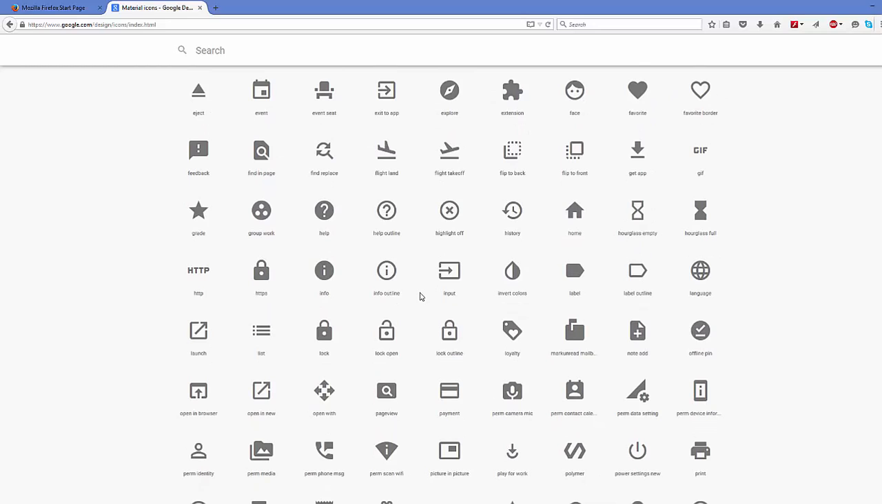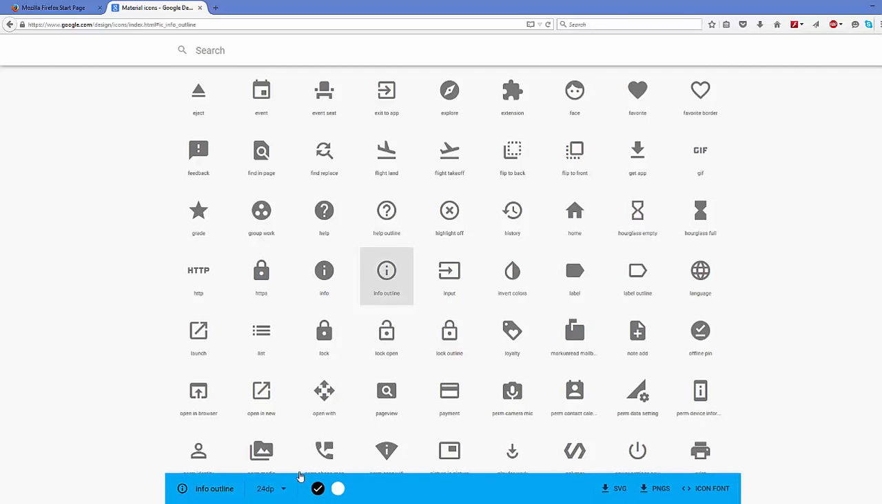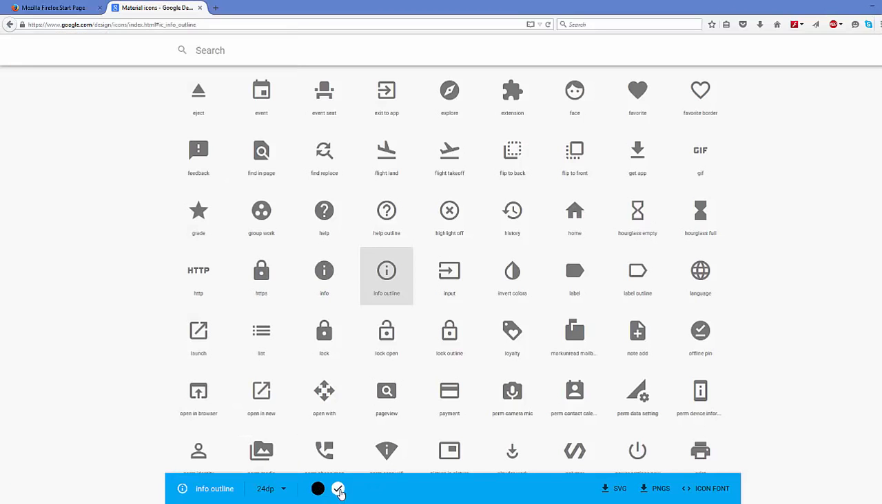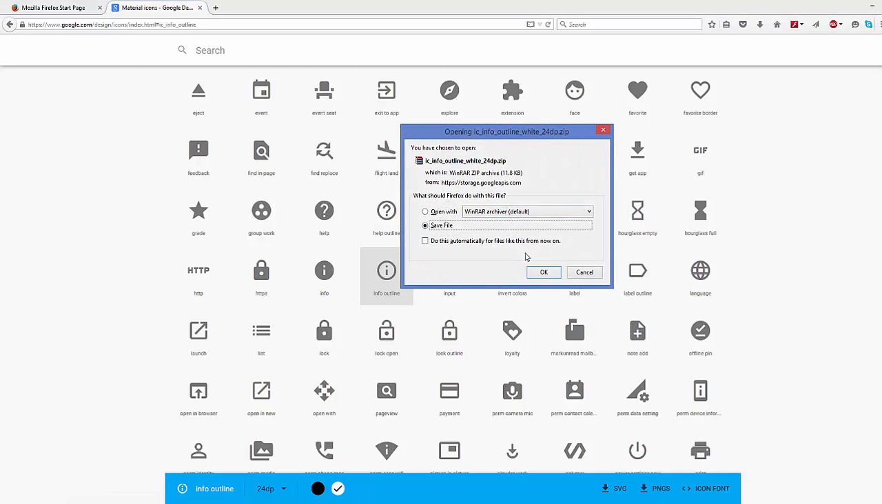So for example, I want to add this info icon to my action bar menu. I can just select it, and I can choose whether I want the white background or the black background. Because my action bar has a black background, I can choose the white one here. It's going to look like this, and then I can select this PNG, so it's going to download this as a PNG file. So let's download it, and we just need to save it.